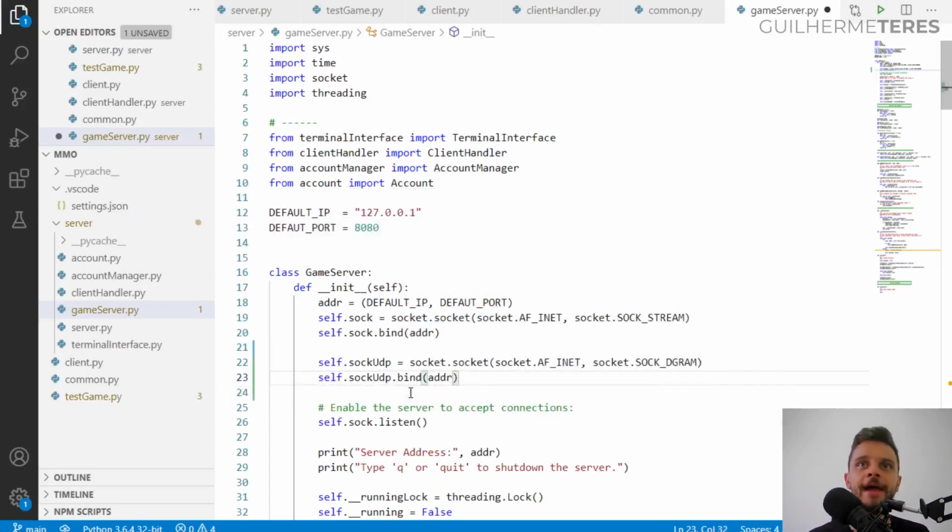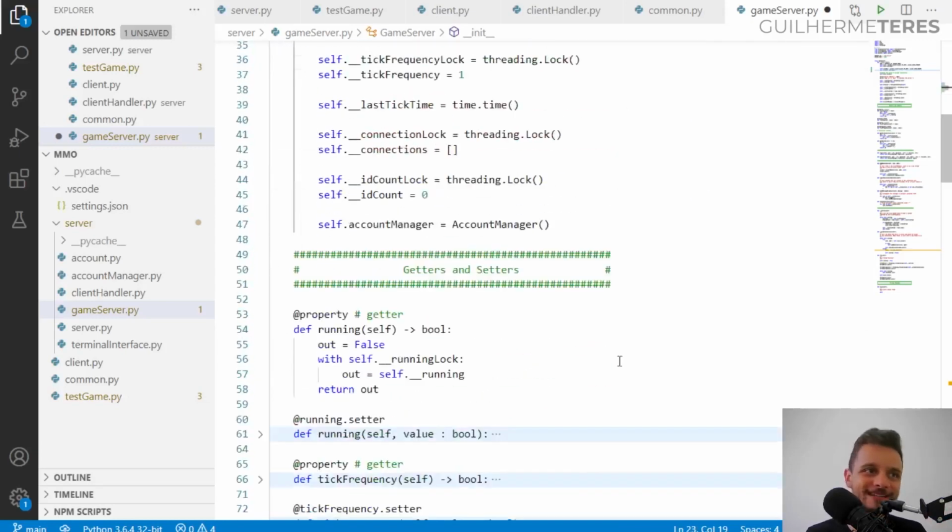Okay, and now what I'm a little bit worried about is that I'm not sure if I bind it to an address, can I send messages to it? Because I know that you need to bind if you want to receive a message, but I'm not sure. Let's figure that out right now. We must figure that out.